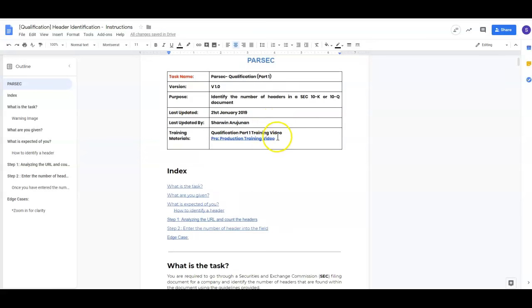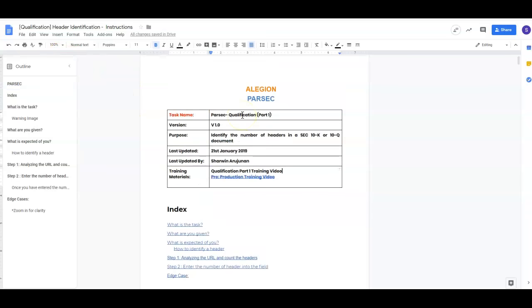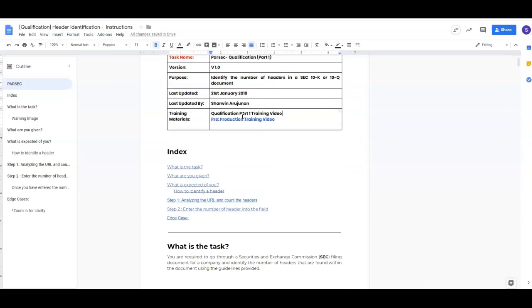Now, there is actually a production video that I've created. This video is quite relevant to you if you watch it to see how the actual production task is done, which will give you a deep understanding of what the end goal is going to be. Basically, watching this video will allow you to understand better what this whole qualification is about. But this video will specifically tell you how to do this header qualification.